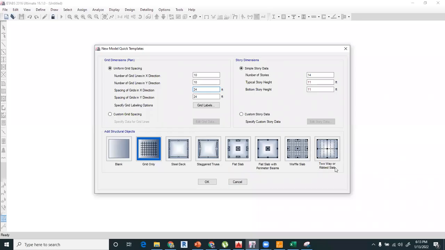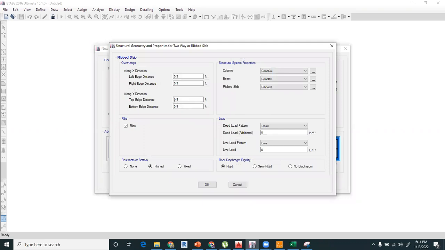Ribbed slab means one-way joist system, and waffle slab means two-way joist system. And this is the flat slab with perimeter beams, and this is a flat slab, and these are the steel structures. So click on the two-way slab and uncheck this ribs, because we are not designing any two-way or one-way joist system. So these are some information you have to give to the software.